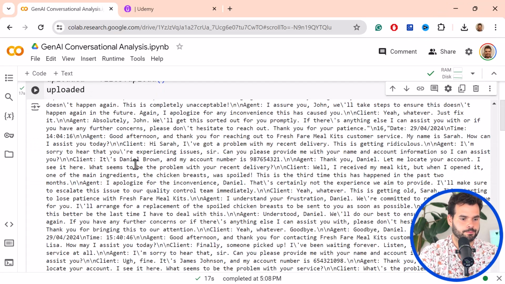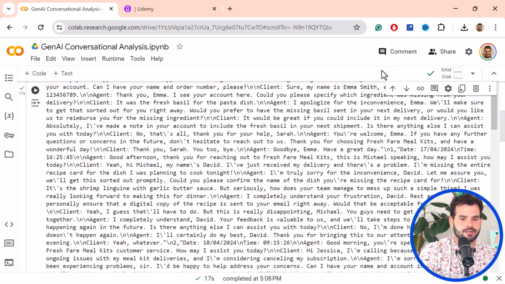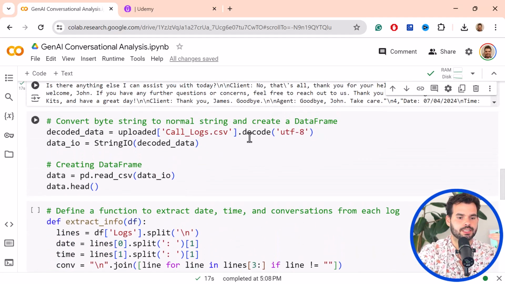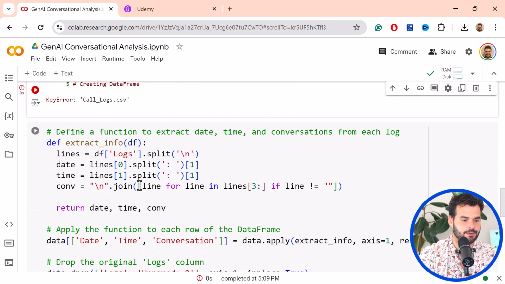And here we go. And the way that it is here, it's basically unstructured. And this is something we need to do. We need to structure all of this data. And what we do is that we are going to decode using UTF-8 because that is the format of the data. And then we are going to transform it and read it as a pandas data frame.